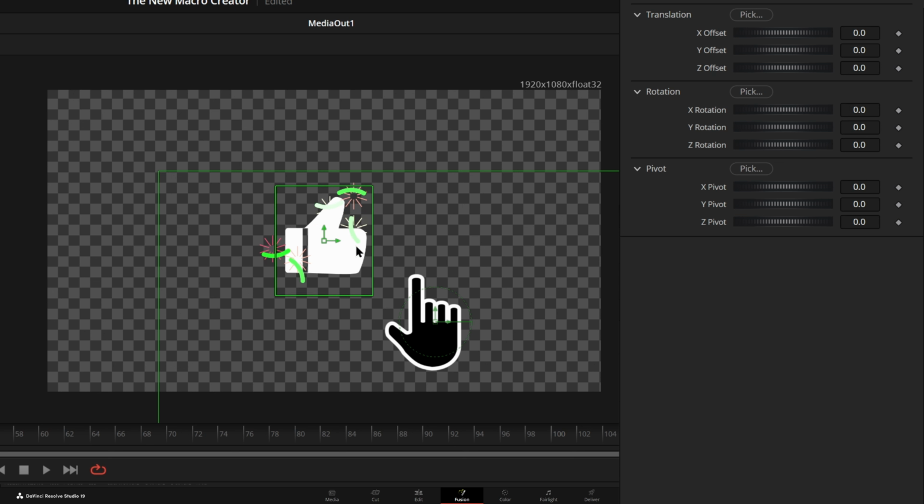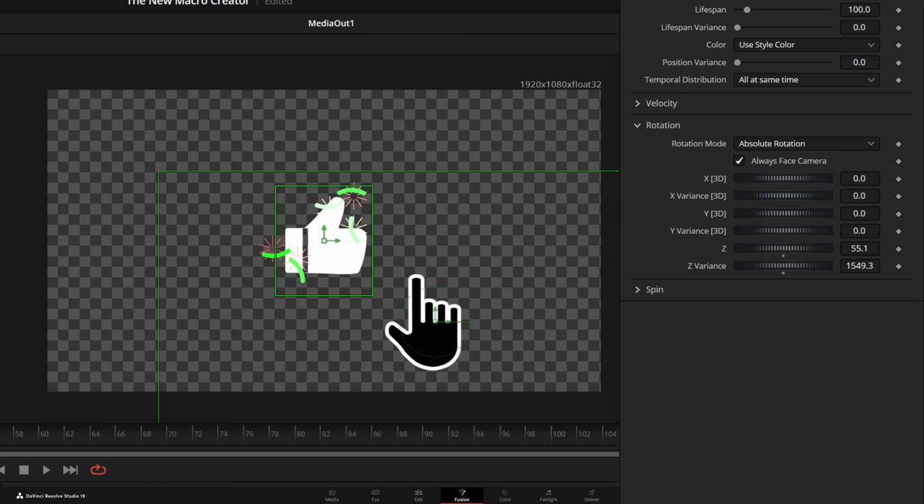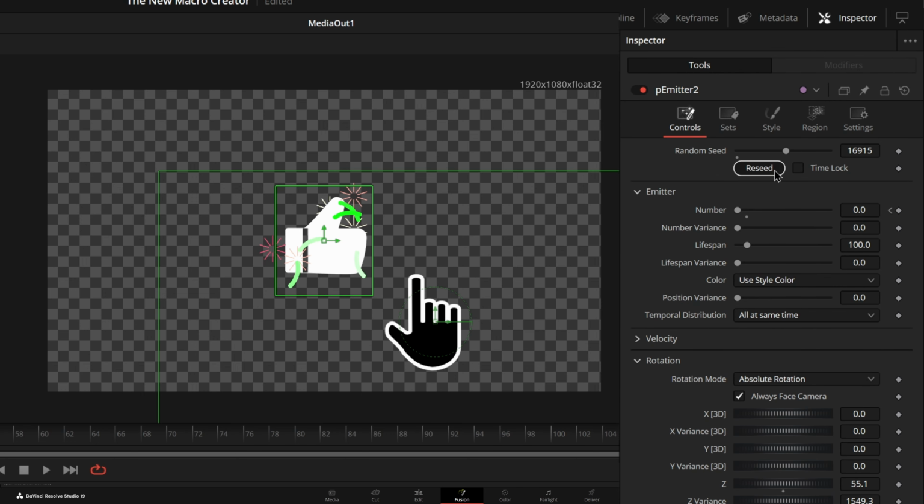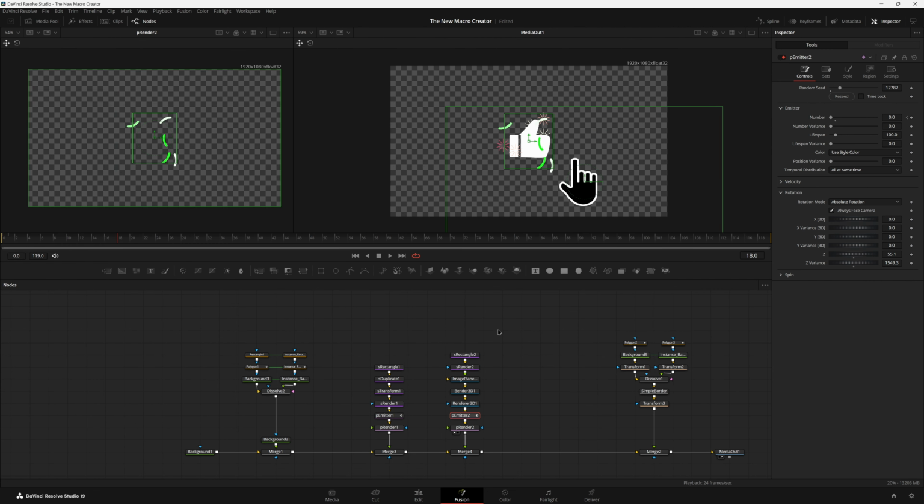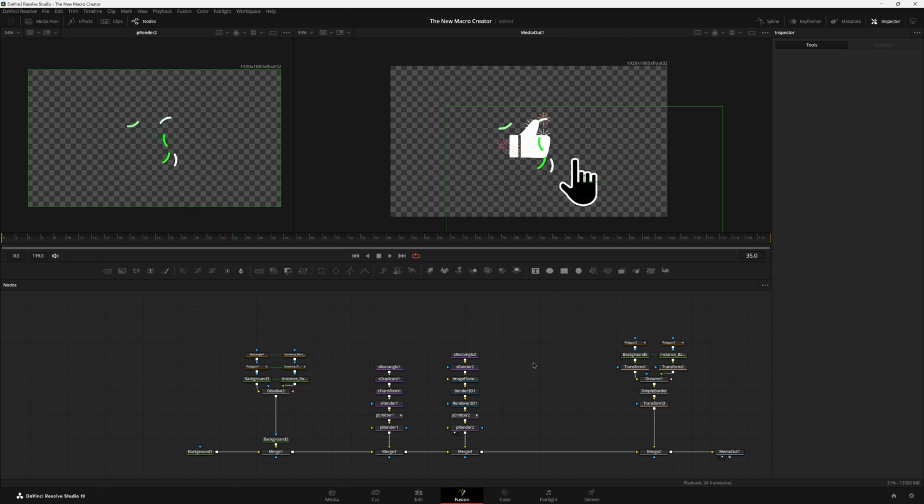There we go. We can see that we have the exact positions of the other particles. What we want to do is go into P emitter, go into controls, and just reseed a couple of times to get a little bit of a random particle system so we don't have them all either in the same area or on top of our other particles. So something like this is going to do. All right, let's go and start animating all of this to be used for our macro.